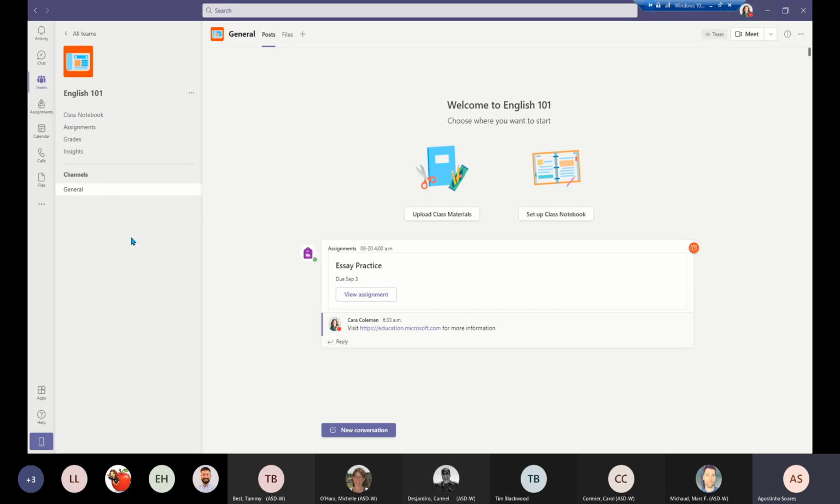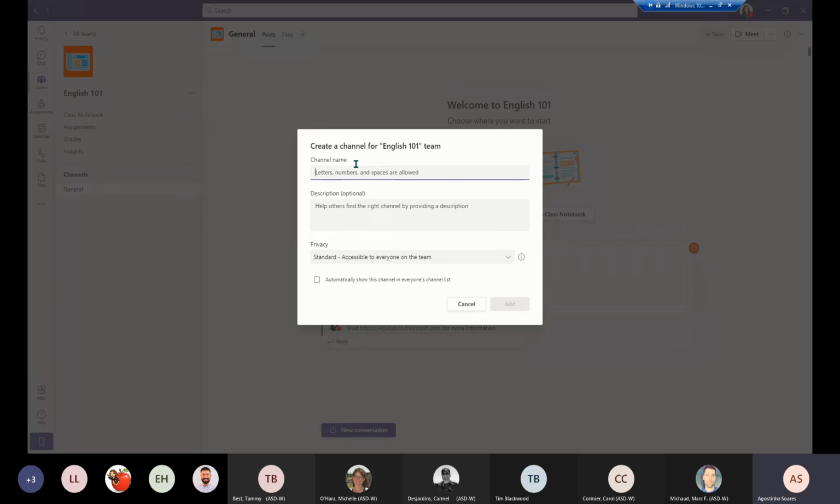But let's say we want to create a new channel. Whenever you create a new team, a default channel is created, and that is the general channel. However, if you want to create more channels, you'll have to do so manually. So if we click on the ellipses here, where it says the name of the team, we can hit Add Channel. We can name this channel, let's say, Essay Prep, for example.